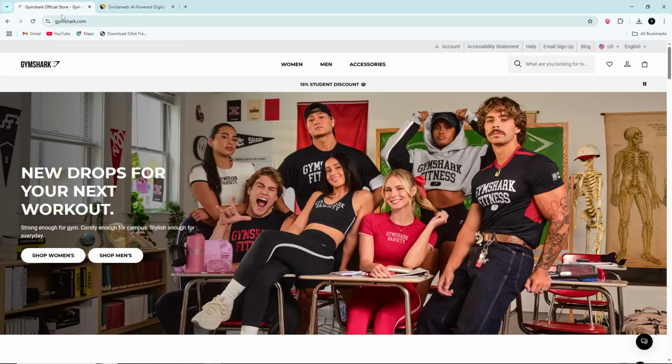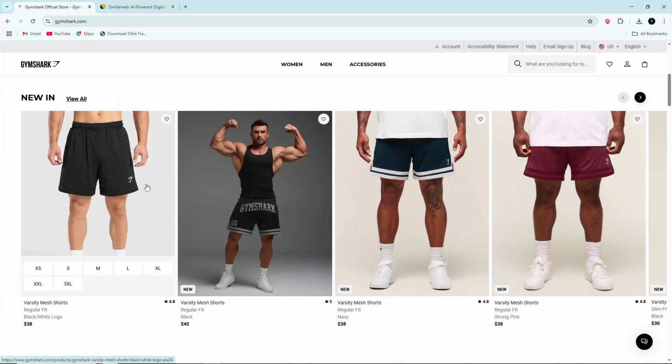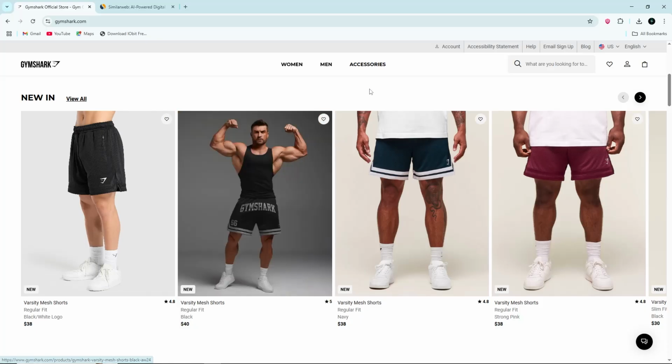Once you find a store, start by looking at their website. Study their layout. See how they show products, how they price them, and what kind of photos they use. This gives you clues about what works well.